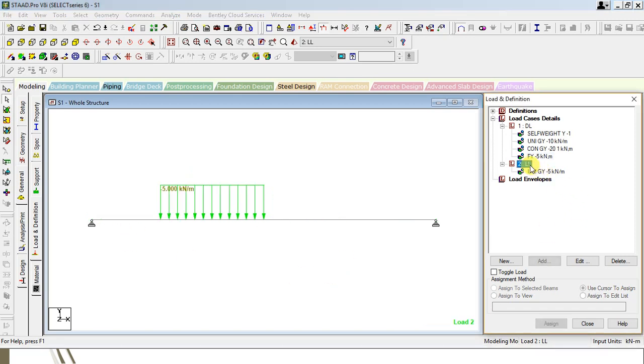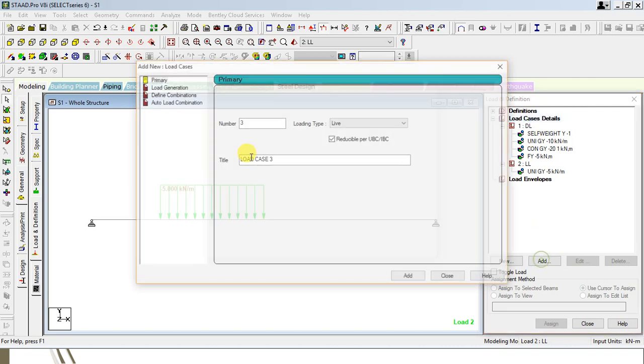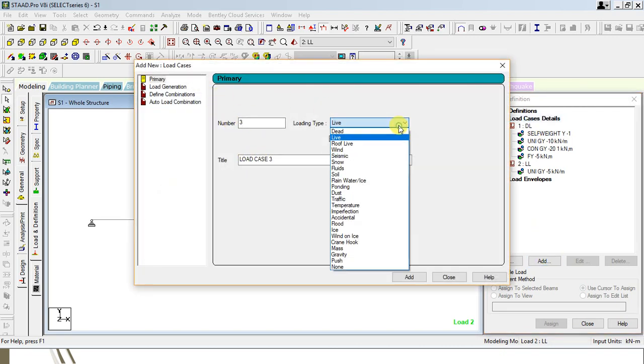If I select the live load here, you can see there is only one load in the live load, which is assigned over here as -5 kilonewton per meter, right? So in this way, in load case details, first of all you have to add the main load cases, that is nothing but the dead load, live load, and so on, right?